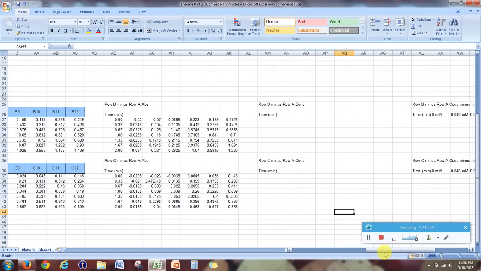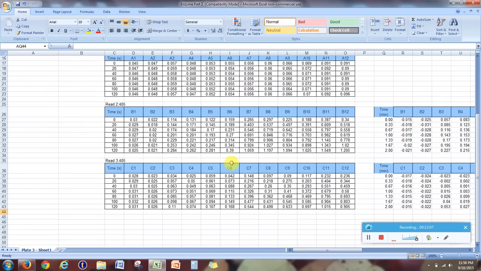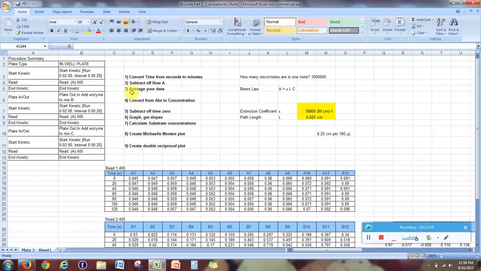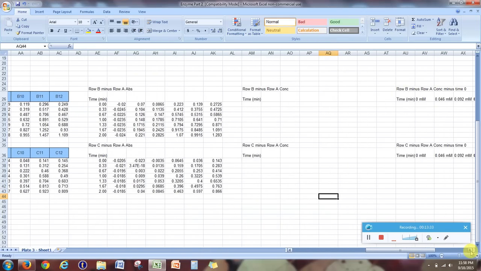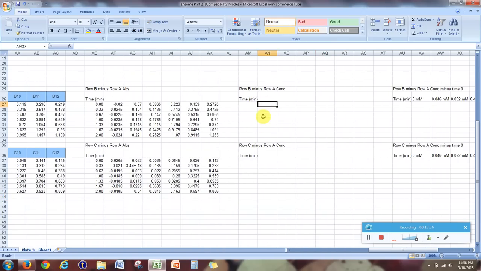Alright, so that's that. What was next on our list of things to do? So we just did average your data. Convert from absorbance to concentration. So we went over this in the previous video, but I'll go over it again more quickly. So we're going to use Beer's law. Again, extinction coefficient, 18,800. Got that from the handout. Path length, we talked about that, 0.65 centimeters. If you don't remember, maybe go rewatch the first video or go watch it just to make sure you understand what we're going to be doing.